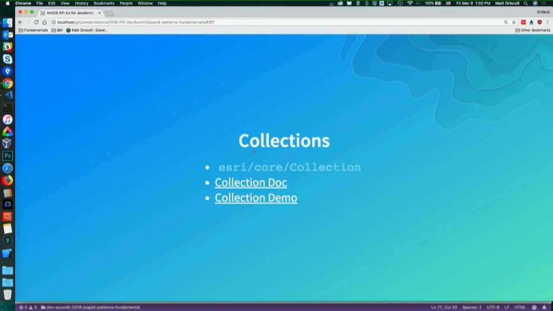Another cool thing I want to talk about in the API is collections. These are like arrays, but they give you a lot more functionality. And kind of the key piece of that is being able to listen to when the collection changes. But there's a whole bunch of other things you get from the collection.